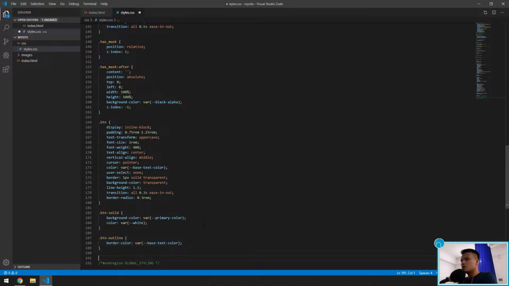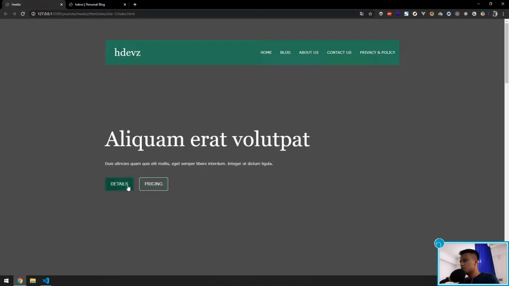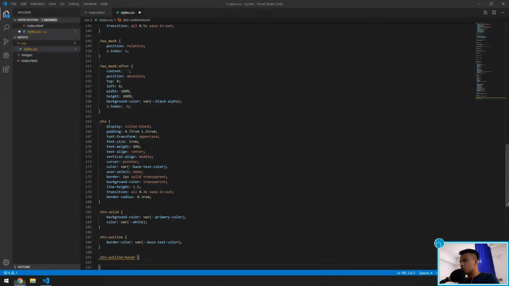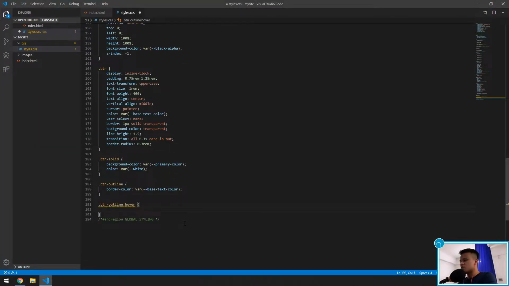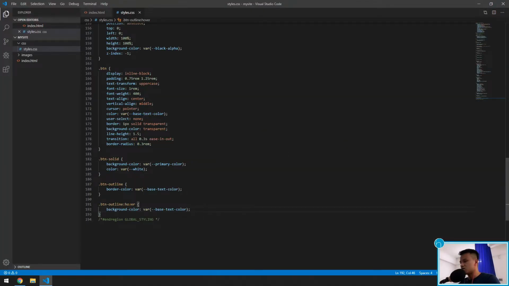Okay, and the button outline hover. When we hover over on it, the background will be the light green. Okay, so we can define the background color equal to base text color. This button has the reverse class, so that's why for our default button outline we will use the base text color, darker color for the background and for the border. And for the color we will set it to white.